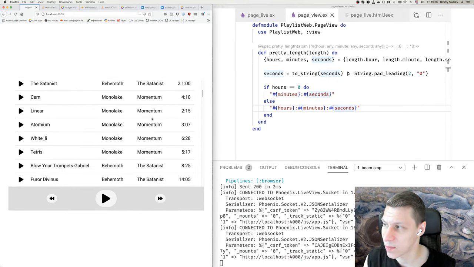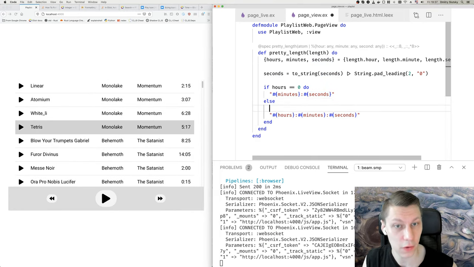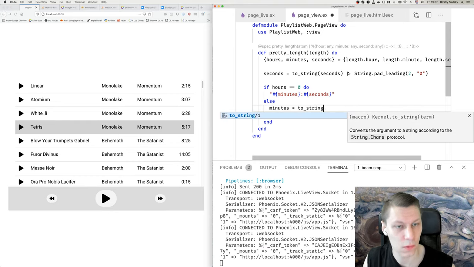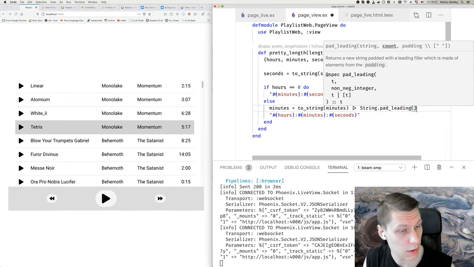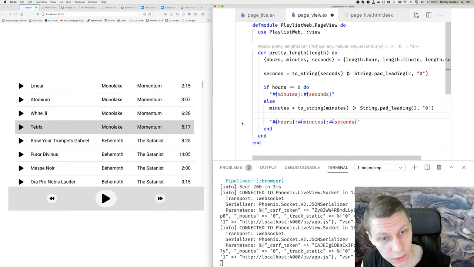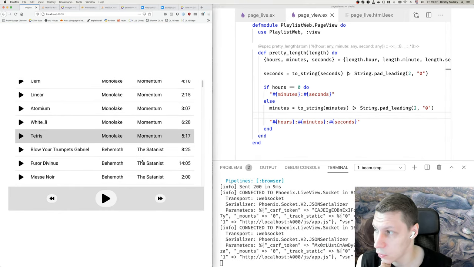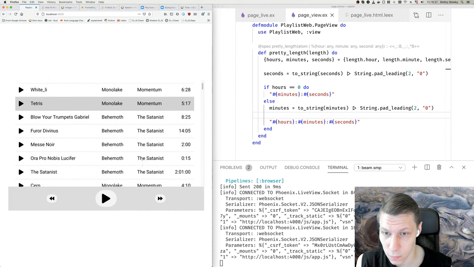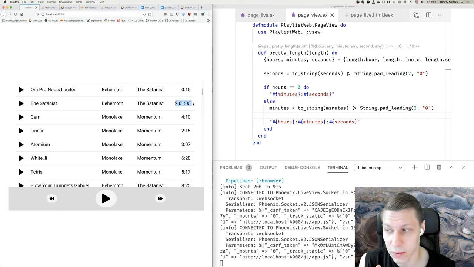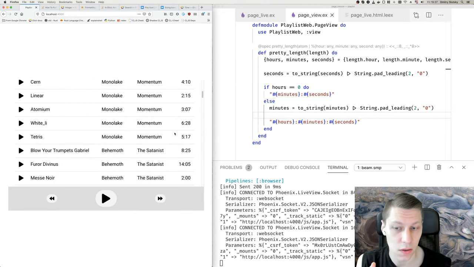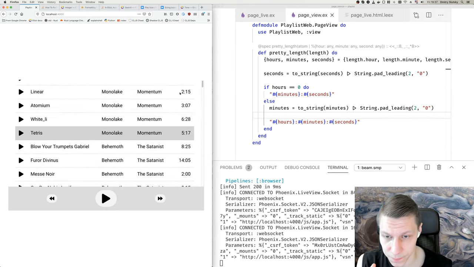So we got some prettier looking numbers. Oh yeah, and if you have hours, then we need to pad minutes. So string minutes, and then we do the same exact thing. We can extract it into a helper function, but for now we won't care. And now if you look, we got all our cases. Yeah, it looks way better now, and you can see that this is time. So in here, okay, perfect.